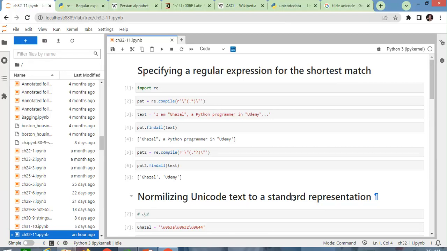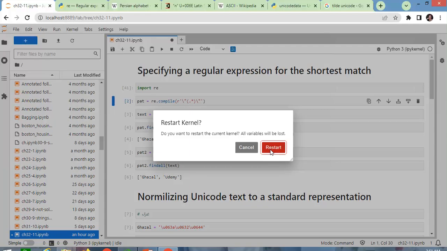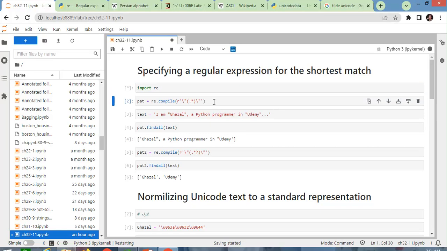A commonly used example is where you have expressions inside double quotes and you want to find and return it as a search term. At first, let's import the RE module. Actually, let's restart the kernel. And again, let's import the RE module, and then we have a predefined pattern in the variable which is named a path, and we compile it with this pattern.